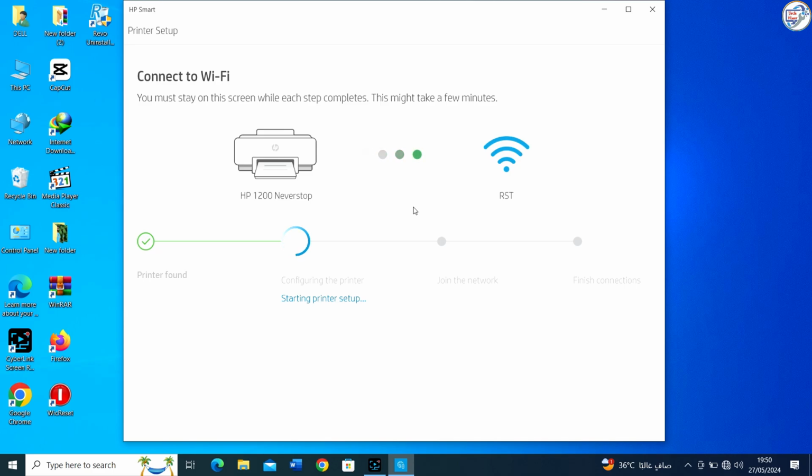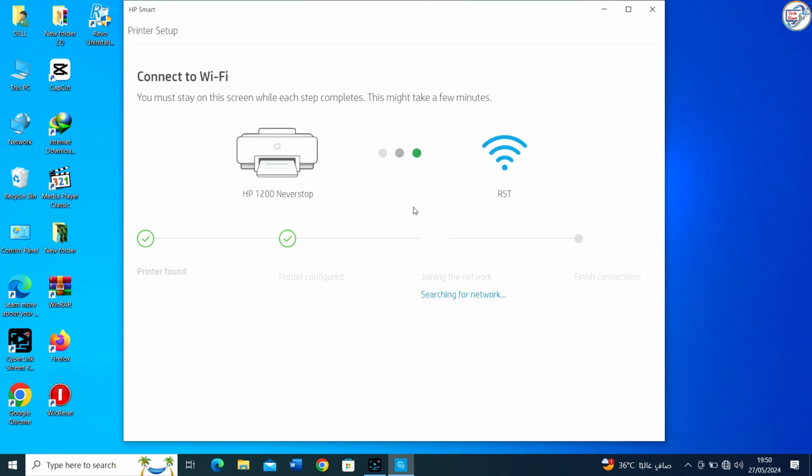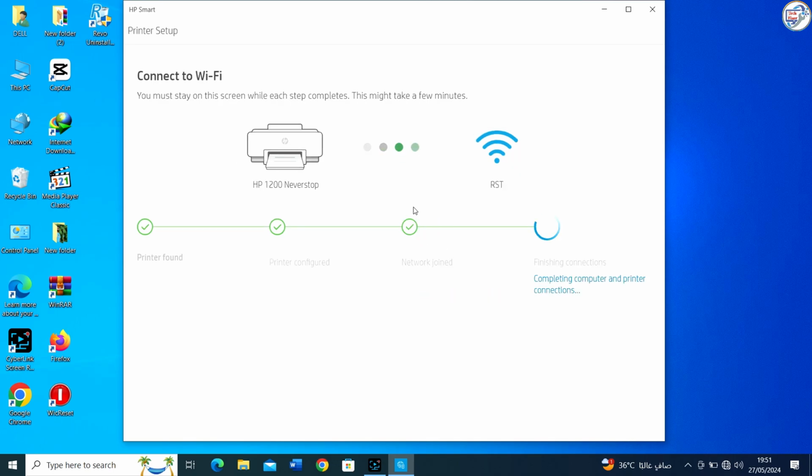After setting up the Wi-Fi connection, the HP Smart App will guide you through the remaining setup steps, such as installing the printer driver and configuring basic settings.